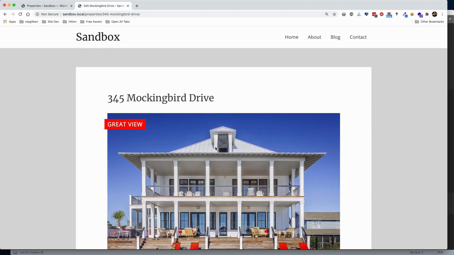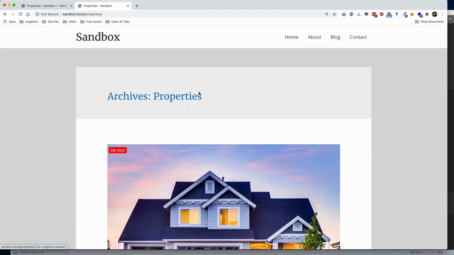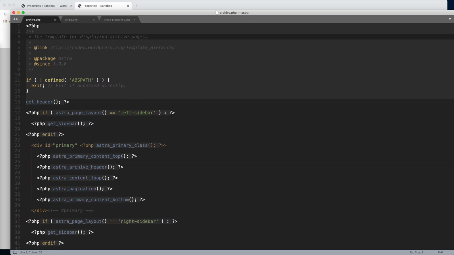now let's see what's next. If we go back to this View All Properties page, I think I'd like to tackle this page here. The same way that we created the single-properties page, I'd like to create a custom template that will style this up with all the right information in the right order. So this is Astra's default archive.php file.